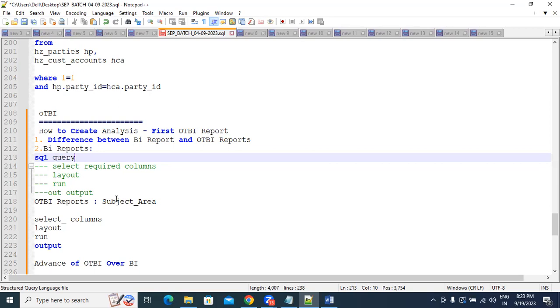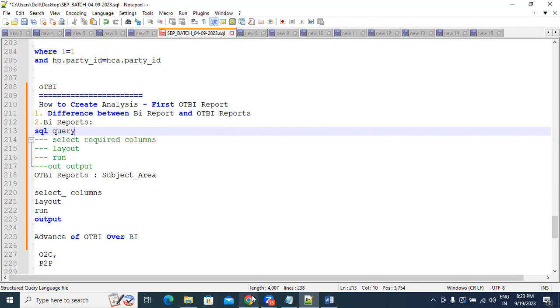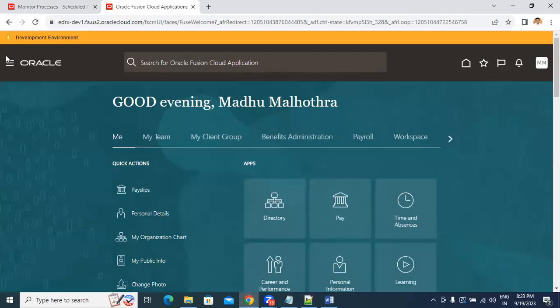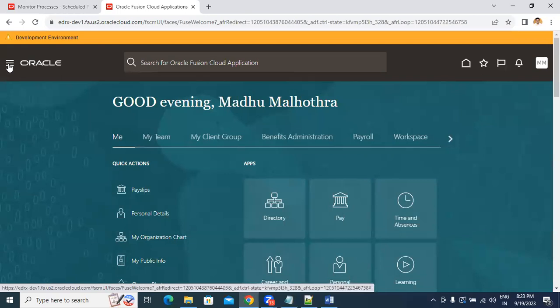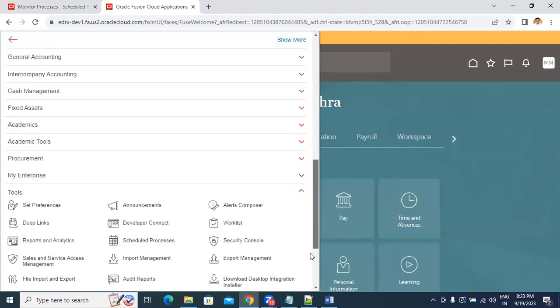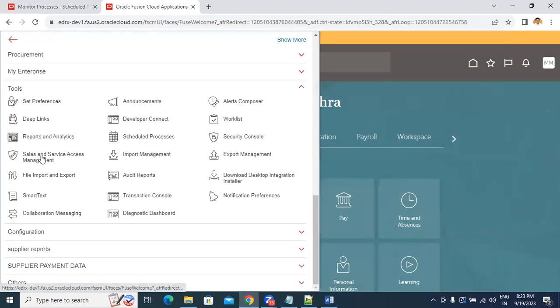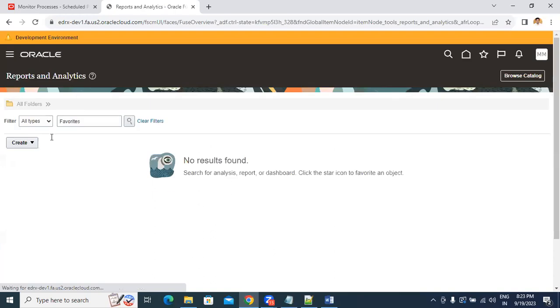OTBI report uses a subject area. This is a subject area. Go to the taskbar, click on Tools and Reports, click on Report Analytics, and then Browse Catalog.